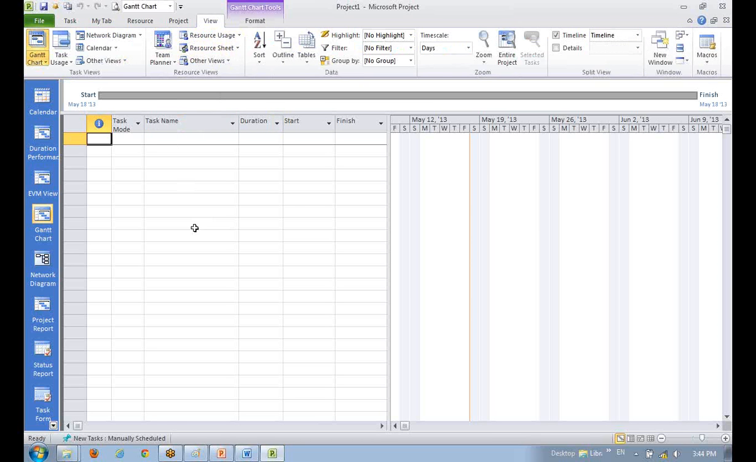Now, when we come to the view, we see that normally the views are divided into two portions. The left-hand portion is a table. The right-hand portion is either a graph or time-phased data. I will show you what I mean by time-phased data. So this is a table and this is a graph.